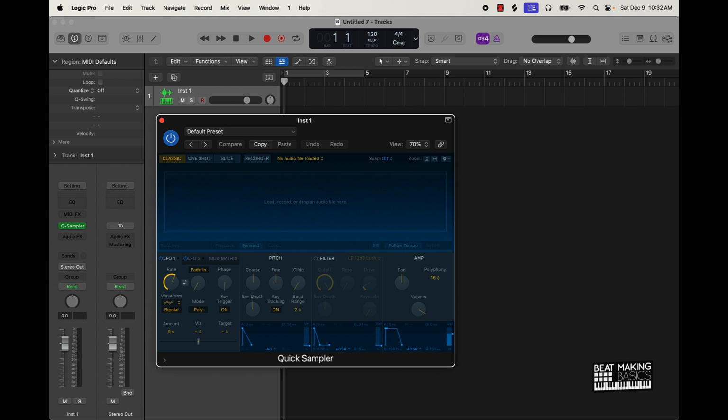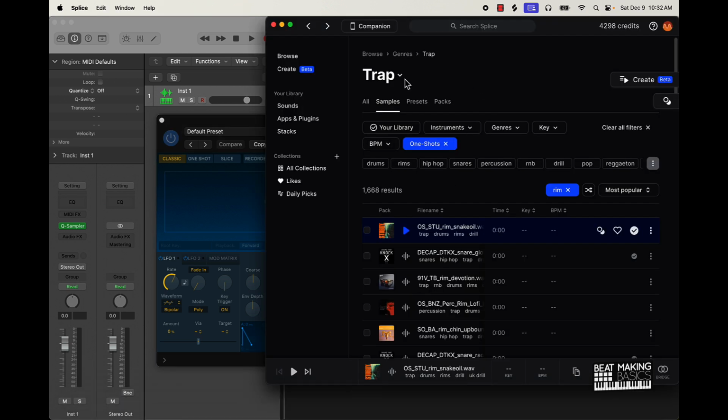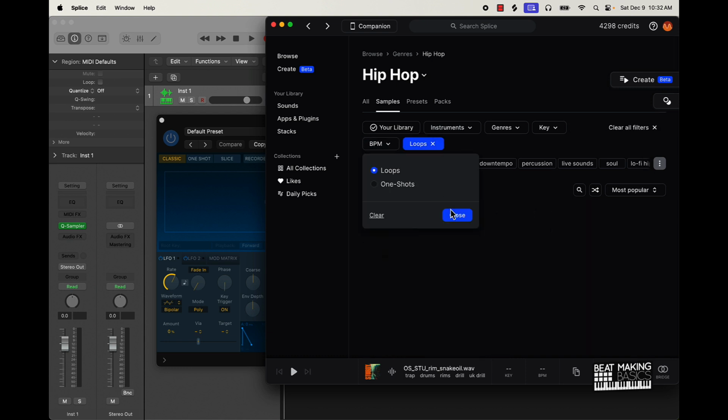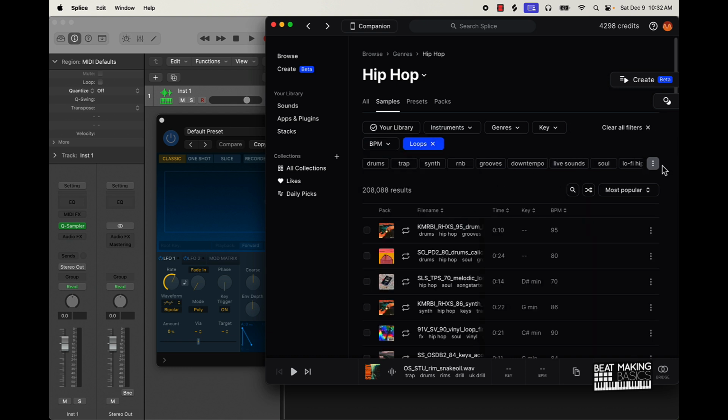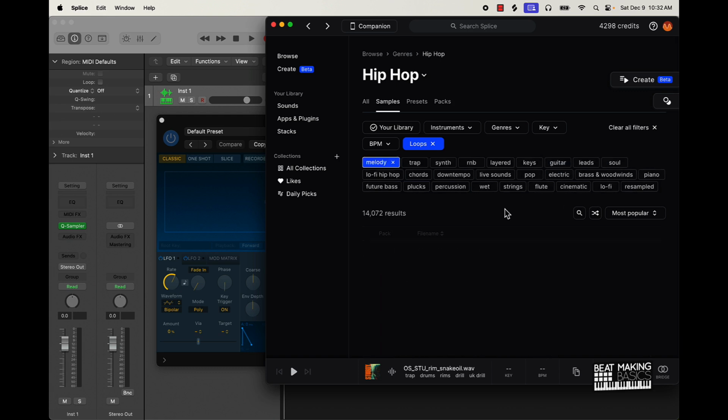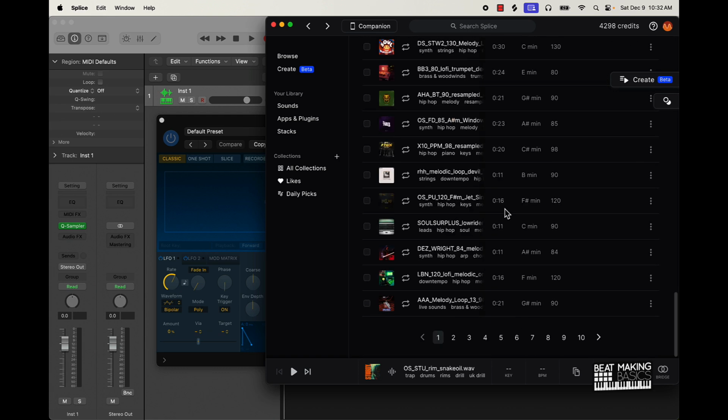Basically just drag and drop your samples here. For demonstration purposes, I'm actually gonna go over here to Splice, and instead of going with trap, I'm gonna go hip hop, and we're gonna look for some loops, and then under that we're gonna come over here and look for like a melody. And usually we're able to pull up some pretty good soul samples and stuff like that. Let's check it out.